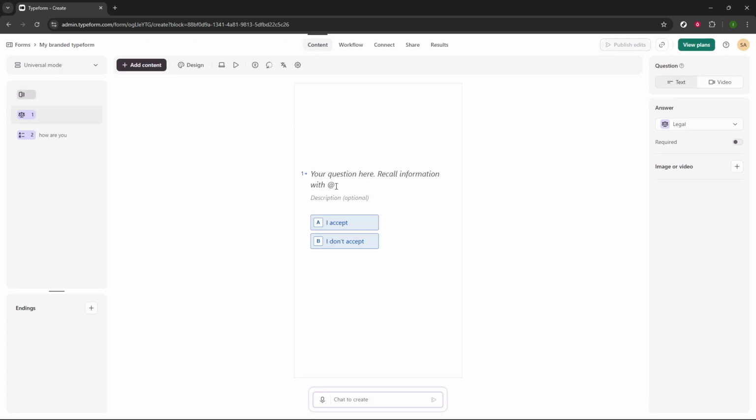This question type is purpose-built for consent and typically requires respondents to actively agree before they can submit, which is exactly what you want for policies and terms. It also records a clear yes or no response, helping you keep clean, auditable data.